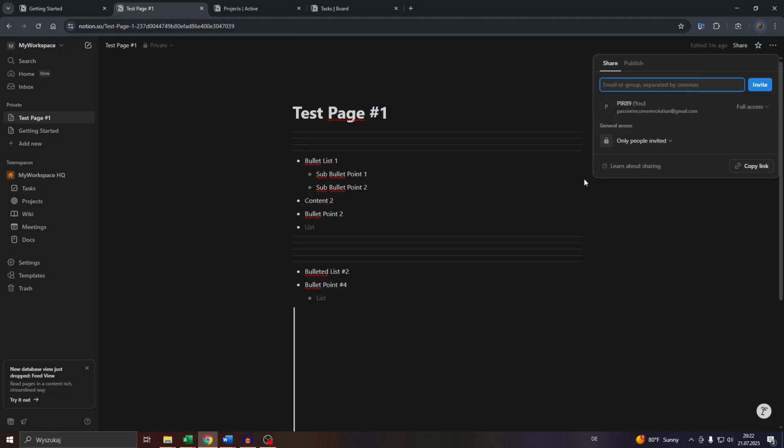You may also decide who you would like to give access to these shared pages by clicking on the current general access here, for example, to share it only with people who have received an invitation, or to everyone within your workspace, or to anyone with the shareable link on the internet.